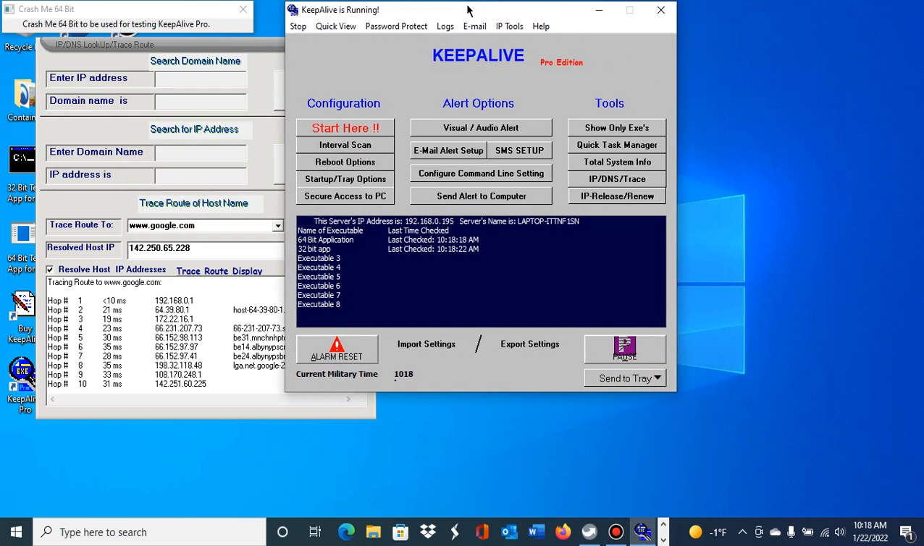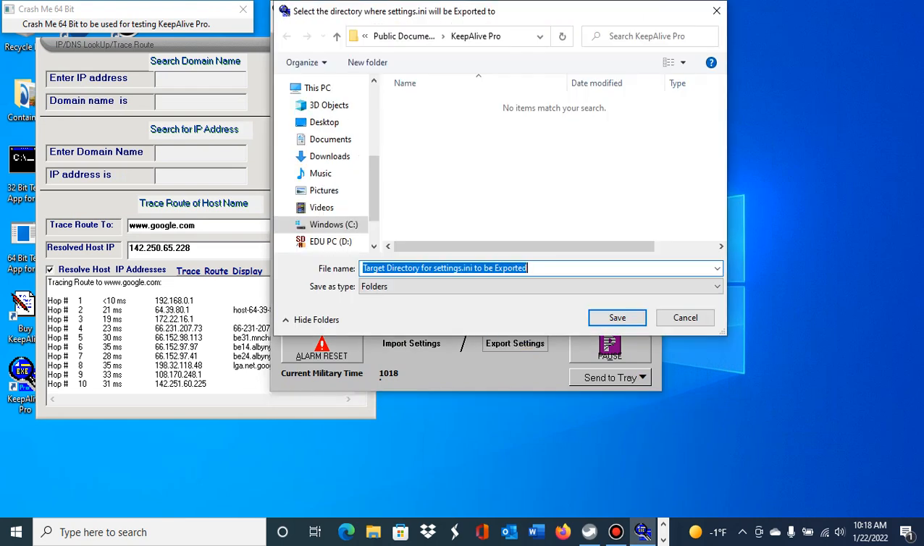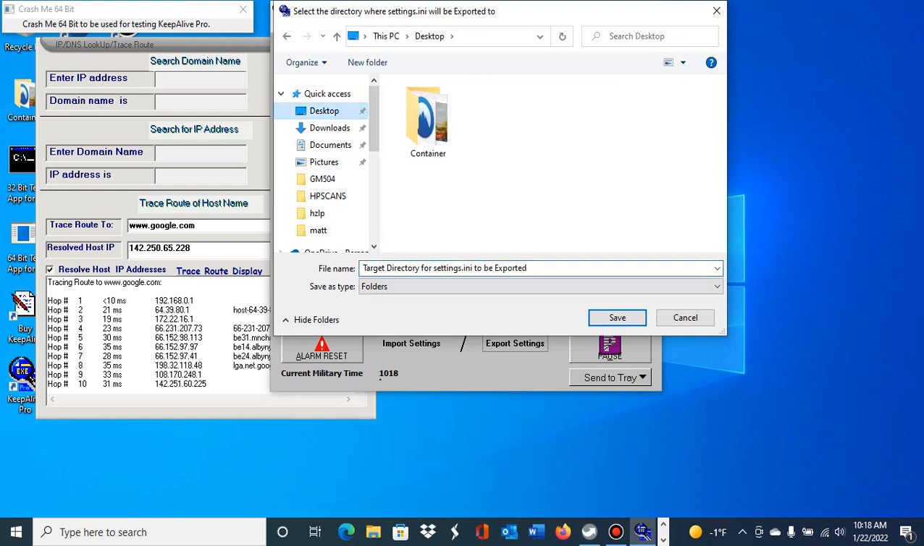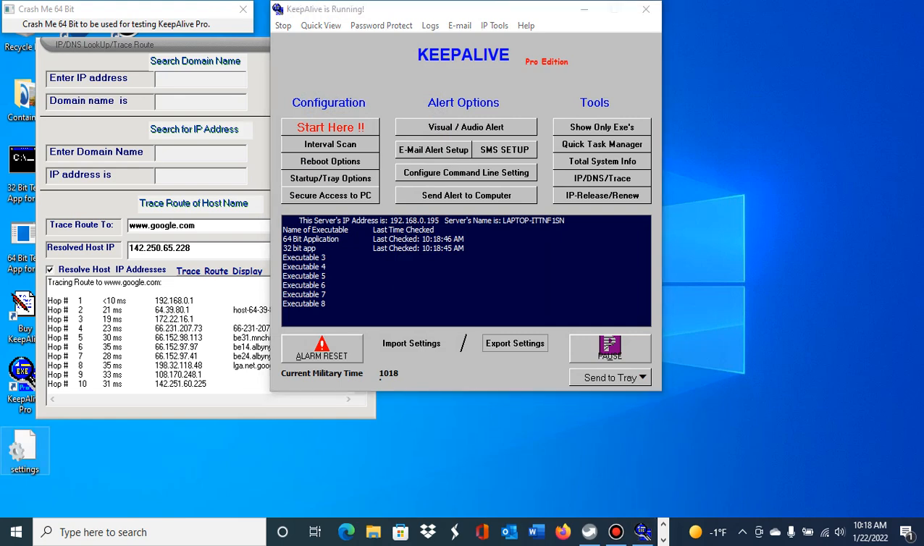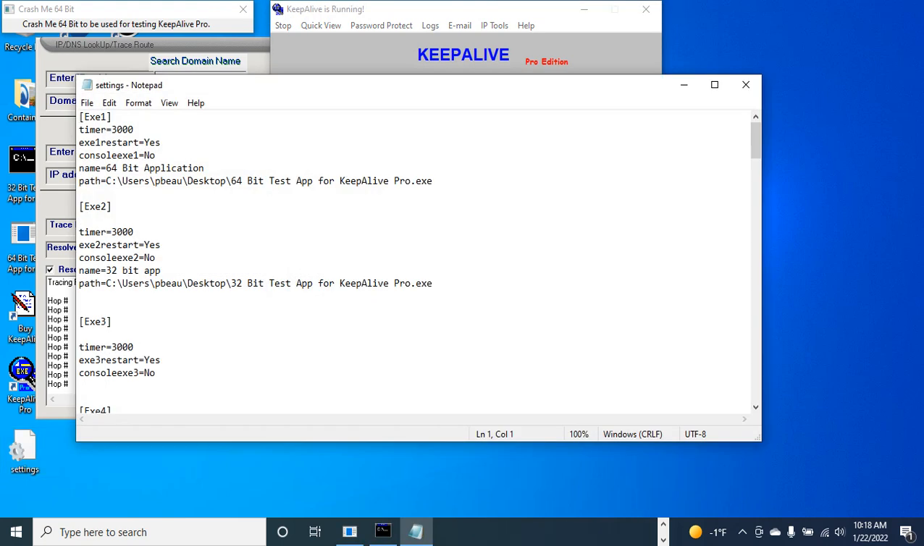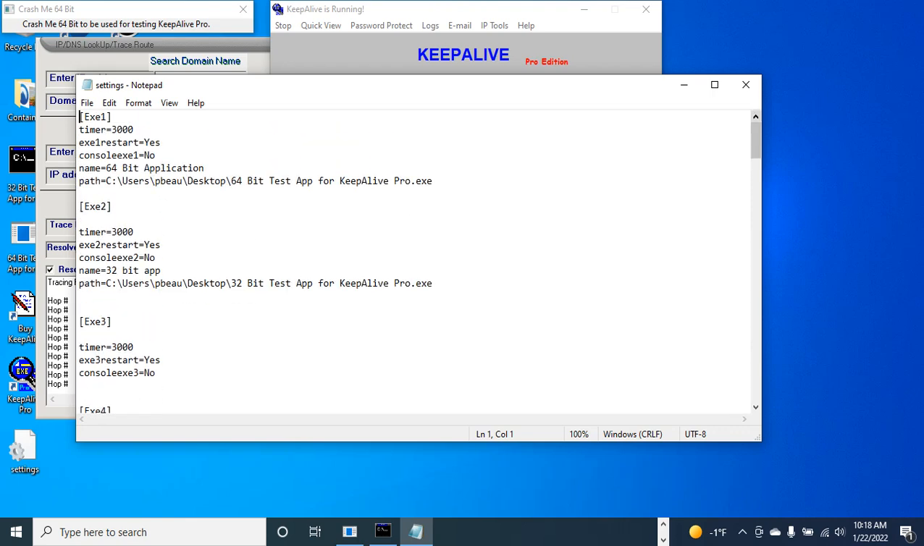What's really nice about Keepalive Pro is that you can export your settings. Let's say you have all this set up and you want to back up the settings, you just hit export settings, and everything that's set up, let's just do it here. At the desktop, you hit save. It exported all your settings, and you can see here all your settings are displayed, everything that you have. And you can do a printout if you like to.